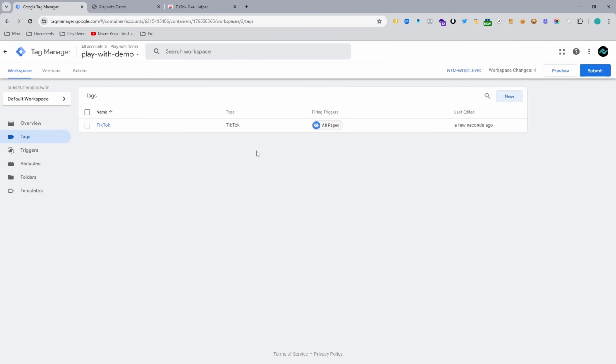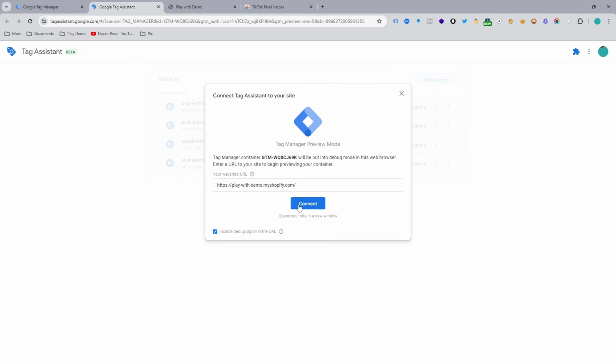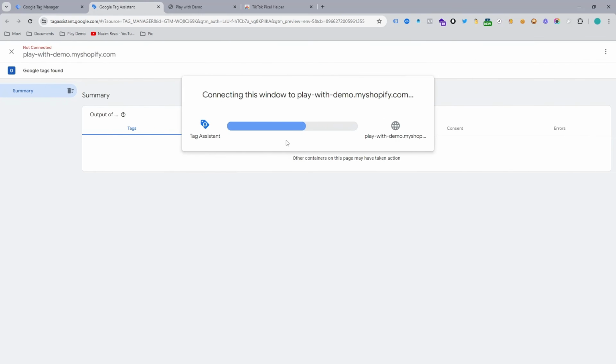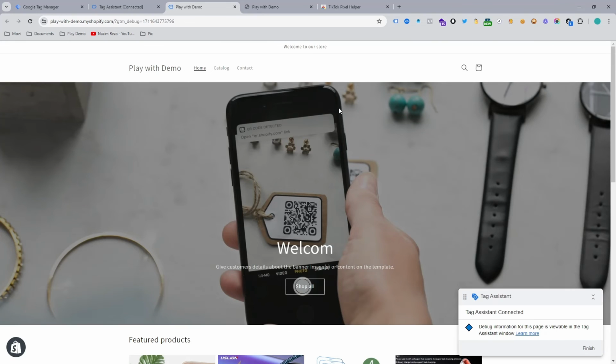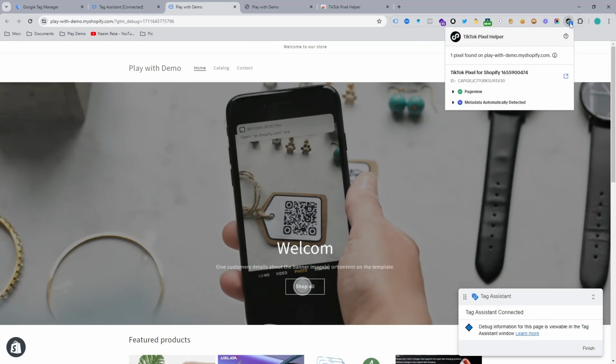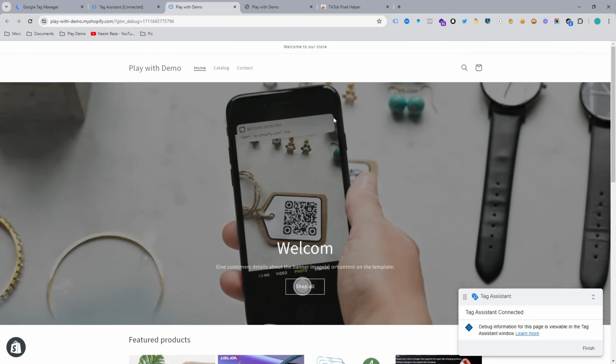When I have saved, if I preview this, connect to my website, and when this website loads, you can see now it's a page view and the TikTok pixel is connected to the Shopify website successfully.